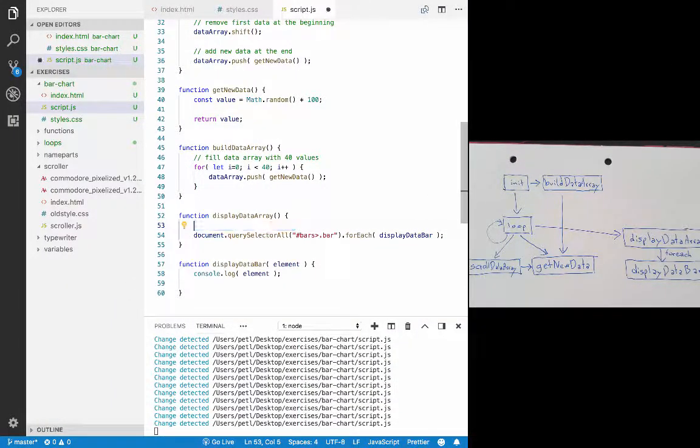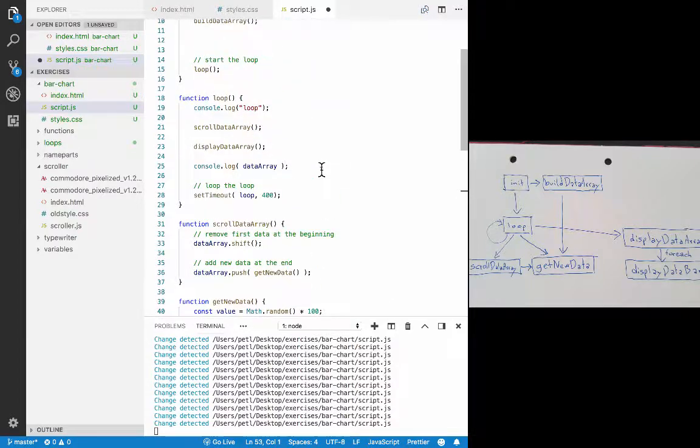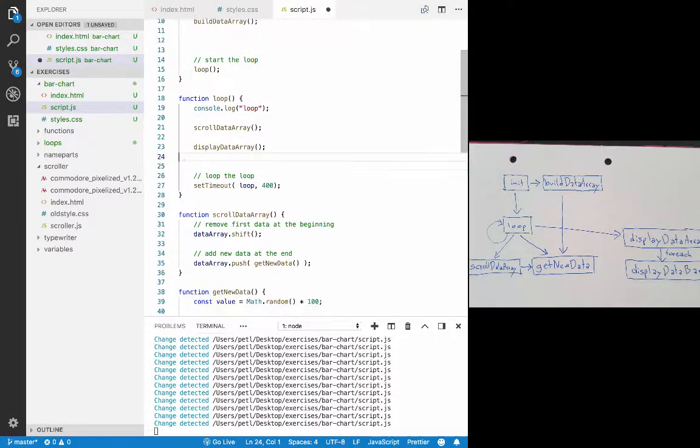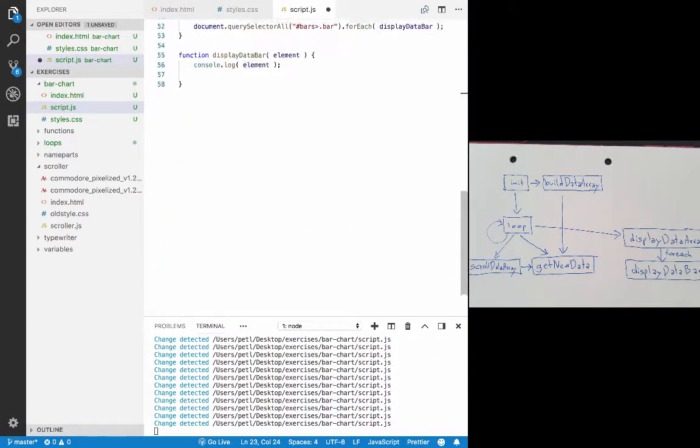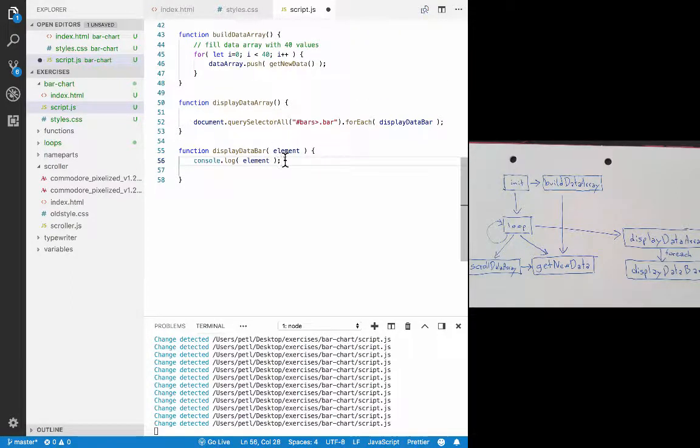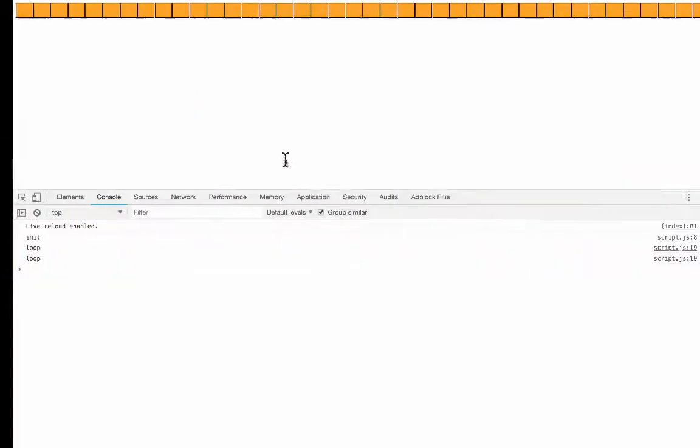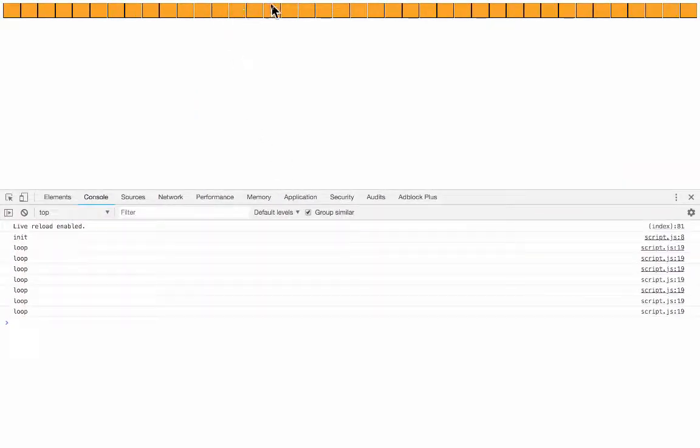I'll just remove some of all these console logs. They confuse me. So I have an element. I should be able to set the height, the style, and I'll just try to set it to a fixed value of 38 pixels. And that should set everyone as only 38 pixels.